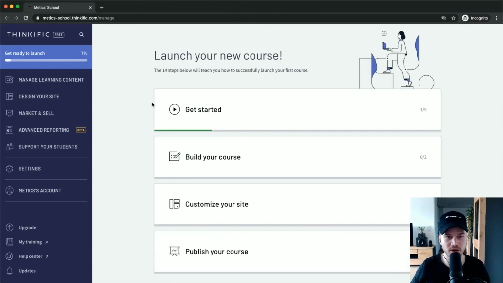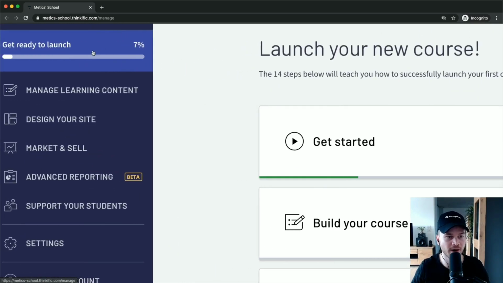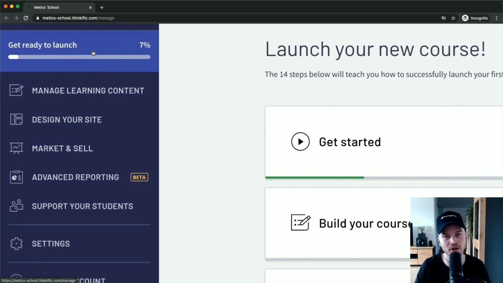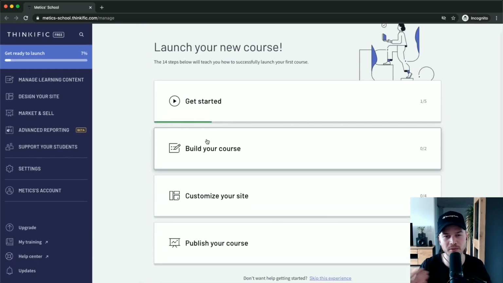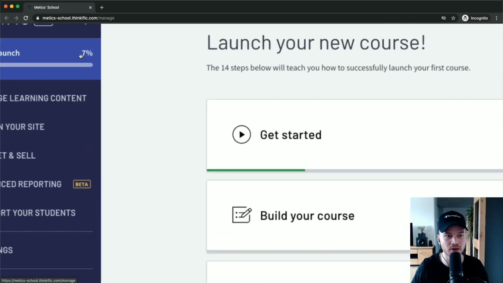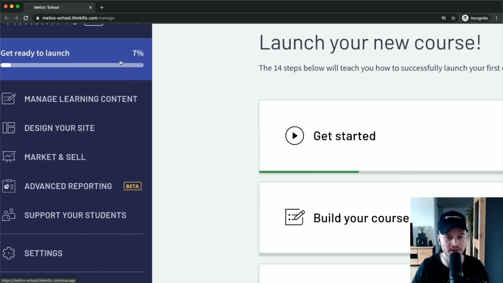Now, as you can see here on the front page of your account, you can see like a checklist where they try to help you setting up your first course and also getting it launched. And you can also see a progress bar here. Right now we are at 7%, which just means we have created our Thinkific account. And the goal is to get that bar to 100%. And you don't actually need to worry about this checklist here because I'm going to be walking you through everything in this video. And you'll see that at the end of the video, we will be at 100% here.